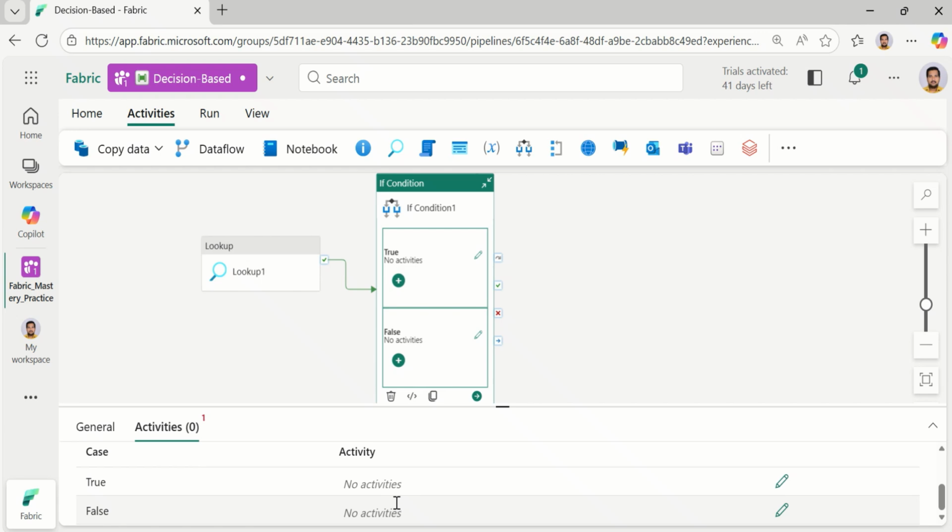In this pipeline, I compare two values: the last processed date from the previous run and the latest date from the source table. If the source date is greater, that means new data exists, and the pipeline goes into the yes path. If it is not, then it goes into the no path and does nothing, because I am not going to place any activities in false.